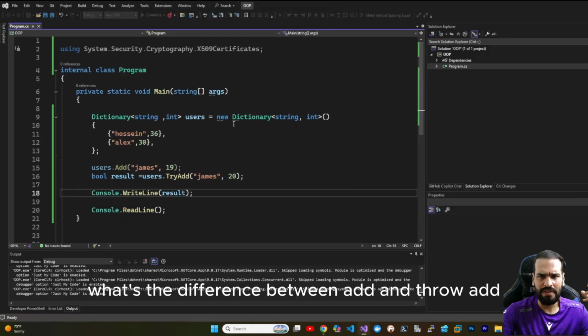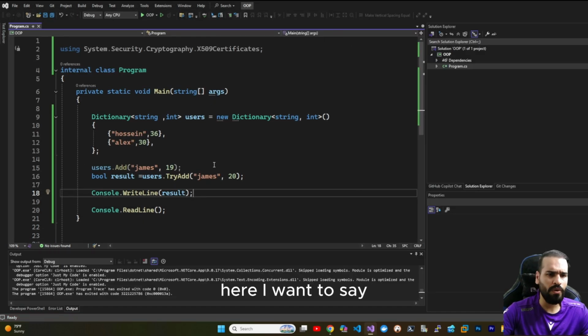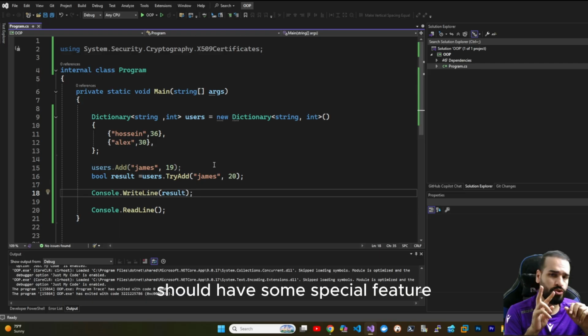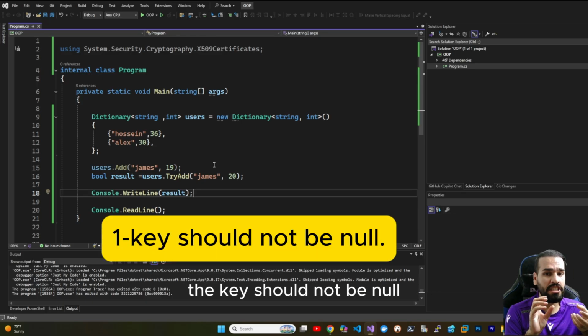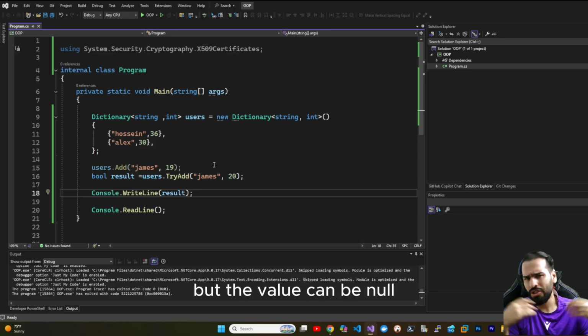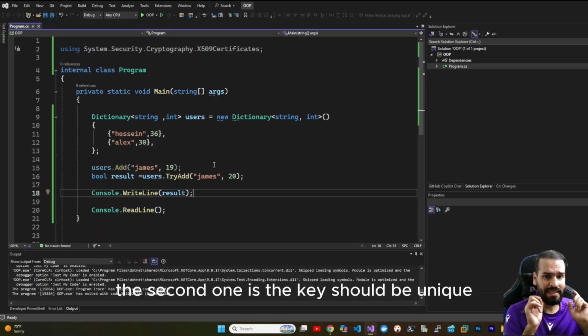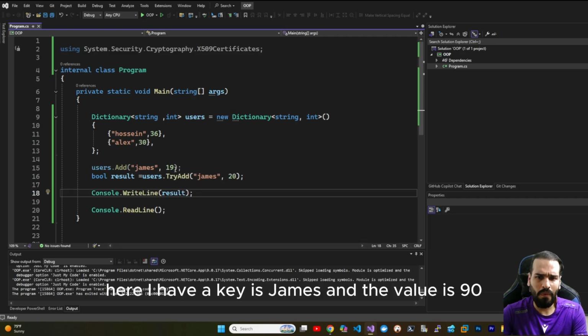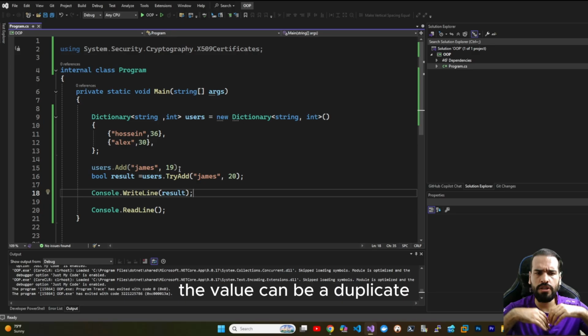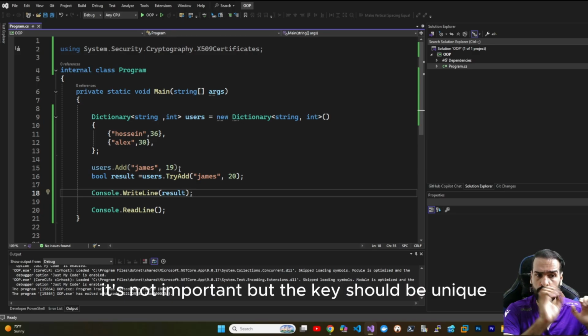What happened? What's the difference between Add and TryAdd? Here, I want to say the key of a dictionary should have some special features. The first one, it shouldn't be null. The key should not be null, but the value can be null. The second one is the key should be unique. Here, I have a key James, and the value is 19. The value can be duplicate. It's not important, but the key should be unique.